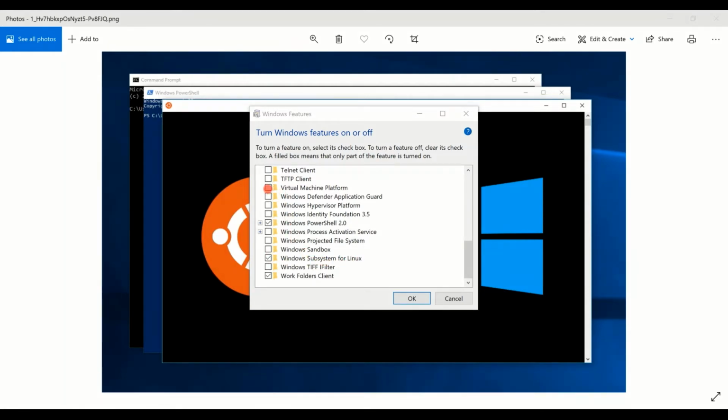Along with that, you have to enable Virtual Machine Platform. It will enable Hyper-V in the background. Now this will prompt you to restart your machine, so my recording will start after that.